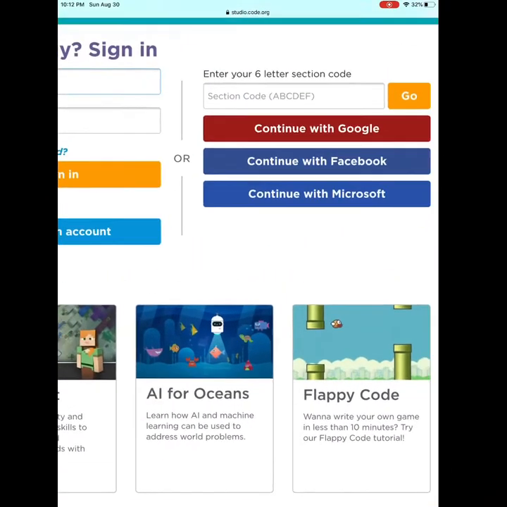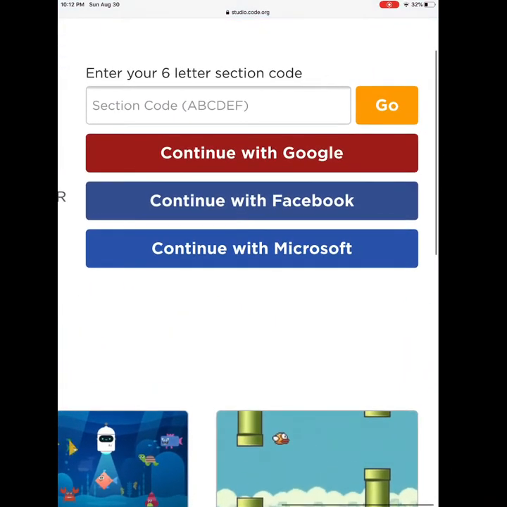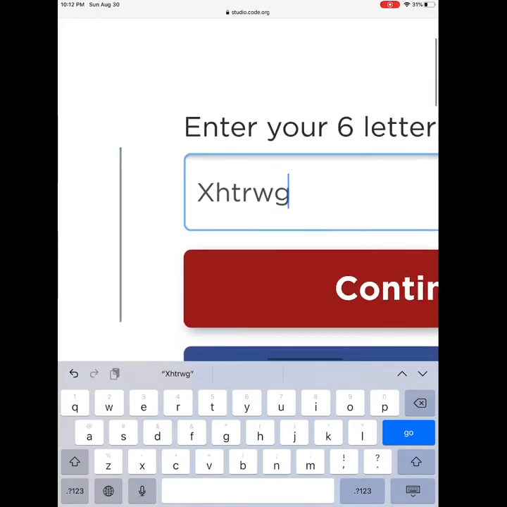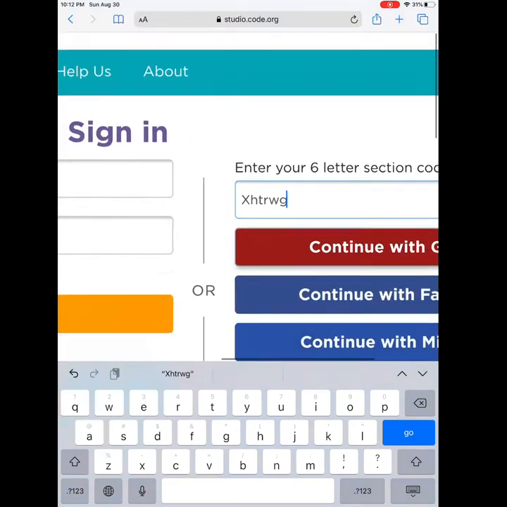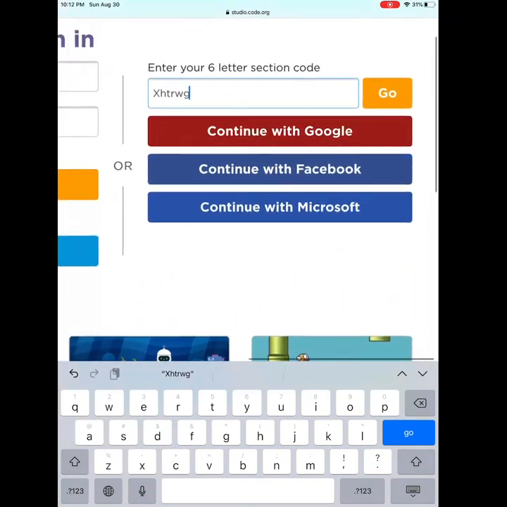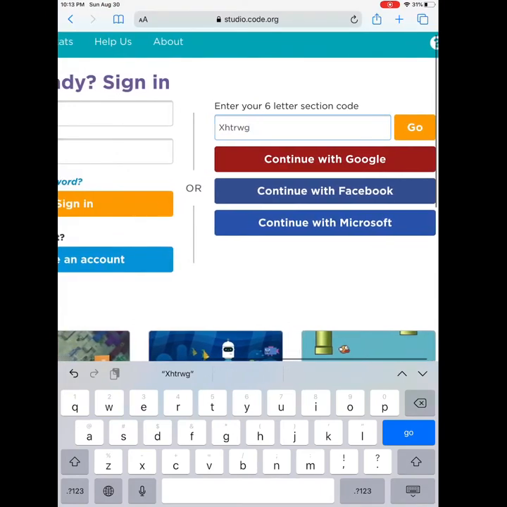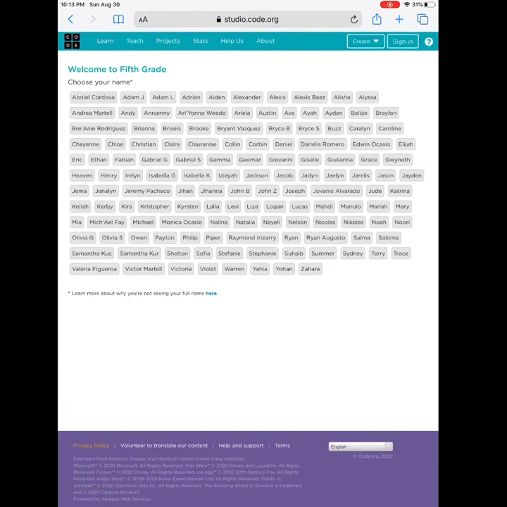When you sign in, you are going to go to this little area that says Enter Your Six-Letter Section Code. Every grade level has a section code. Every fifth grader will use this code, XHTRWG. Don't worry if you forget this, it's not a big deal because it will always be out on the page where you log into the computer. When you come to computer class, under your block webpage, you will see this code. Go ahead and click go.